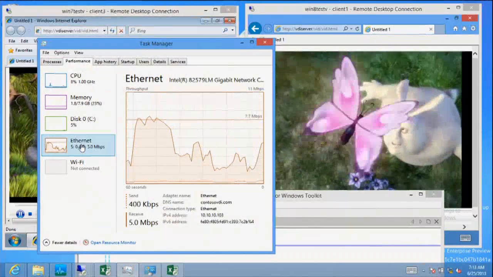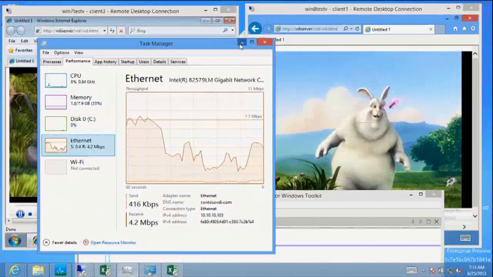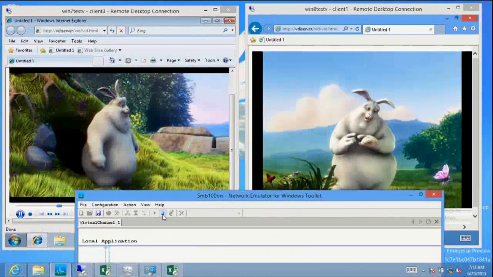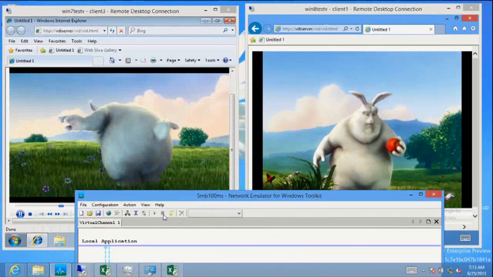I can bring up, if I remember to start the network, we can look here and you can see that the network traffic is really staying under that 5 megabit that we throttled it to.